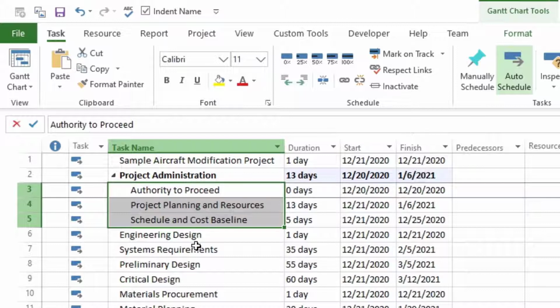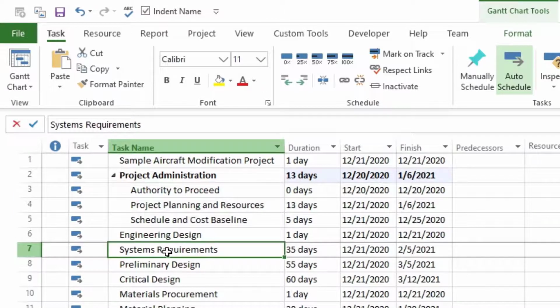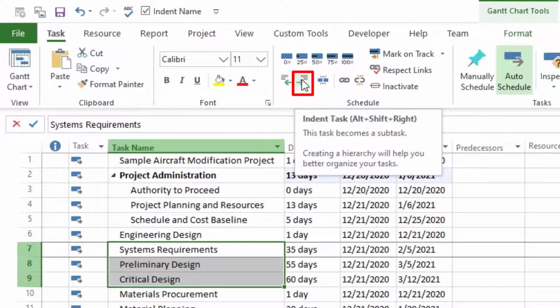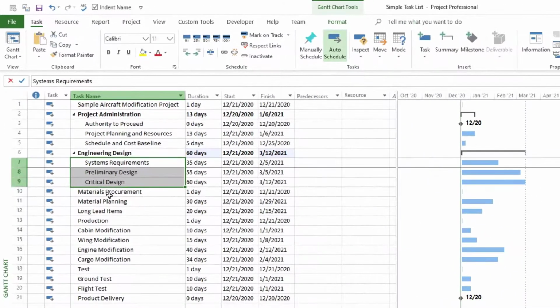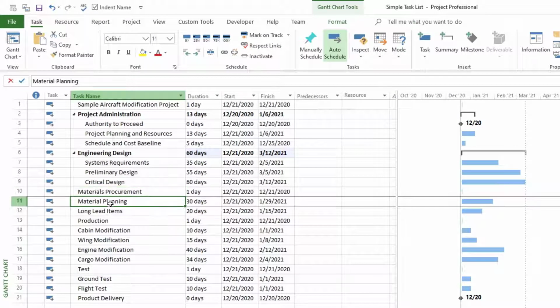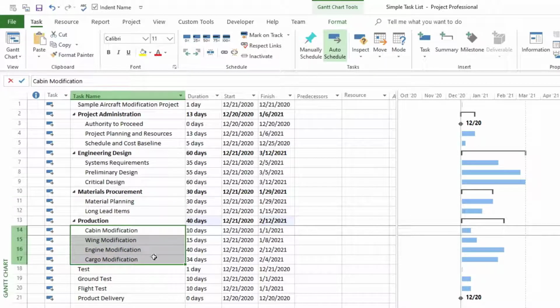I can continue to do that with the rest of my schedule. Under engineering, I know I want these right here, all the way to material procurement, to be under engineering design. Once I have them selected, I can go to my Task tab, go to Indent Task and click on indent. Now I have indented these tasks to become subtasks of engineering design. Then we have material procurement, and we have these two tasks that belong to material procurement. I'm going to do the same thing. Click on Indent Task, and we keep going through the whole schedule until we have indented all our tasks.